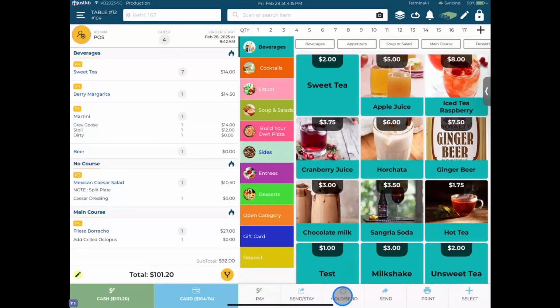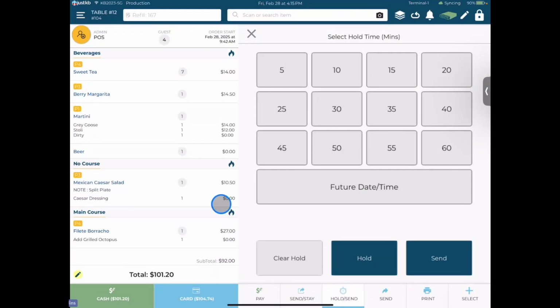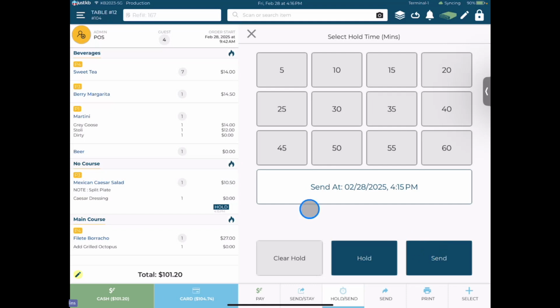Just tap hold send, select the item that you want to send, select the time by either one of the minute options above or tapping future date and time, and hit send. After doing so, the item will say hold and have the time for when it will automatically send to the kitchen. By just hitting send, the order will go to the kitchen and the device will log you out to prevent other employees from taking orders on your account.